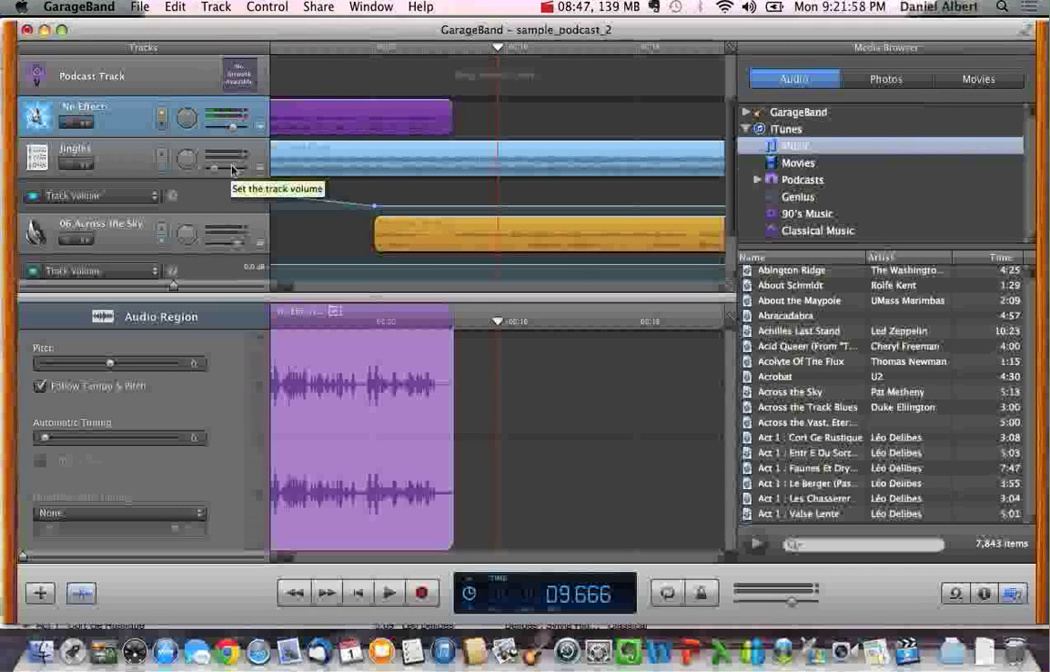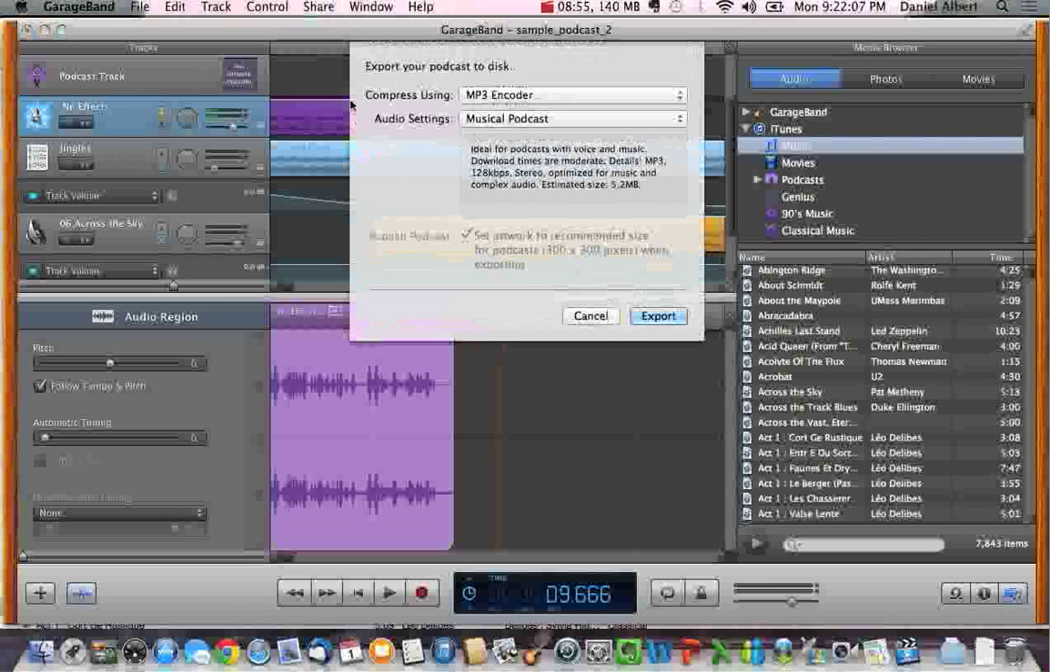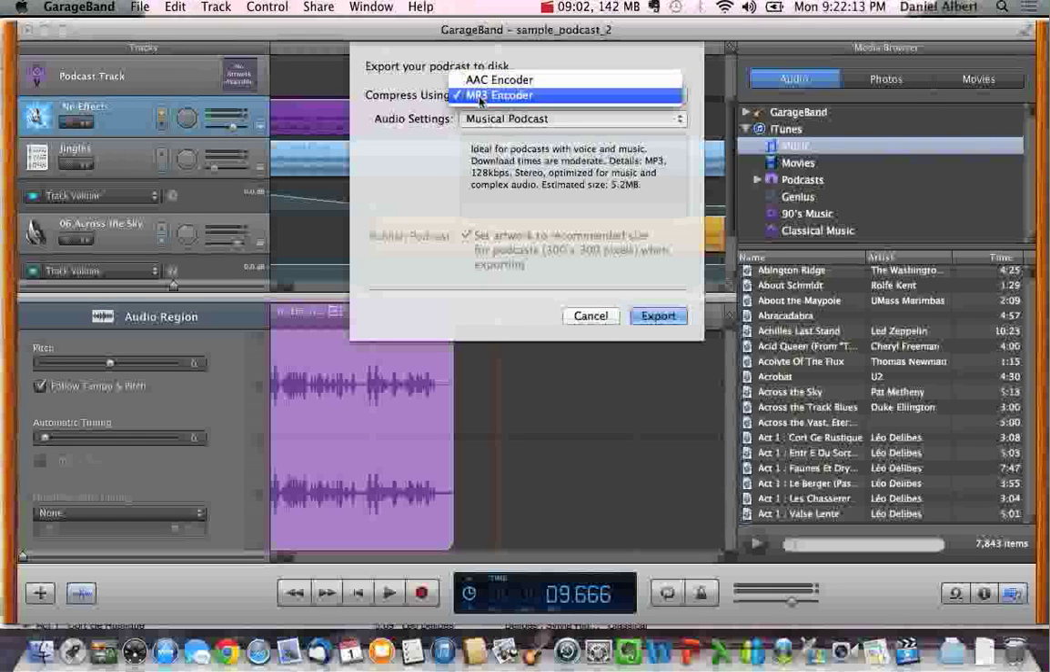Now, let's say you're done with your podcast. You've edited everything as you wish. All your audio tracks are in there. You're going to go up to Share, then Export Podcast to Disk. Then you can choose either to encode it as AAC or MP3. Remember, SoundCloud takes either one. I tend to choose MP3 because that's just my default.